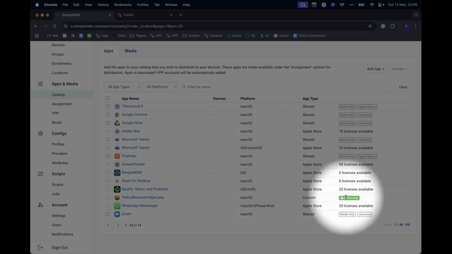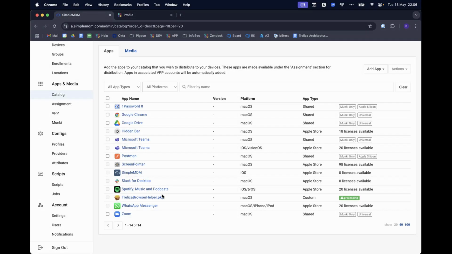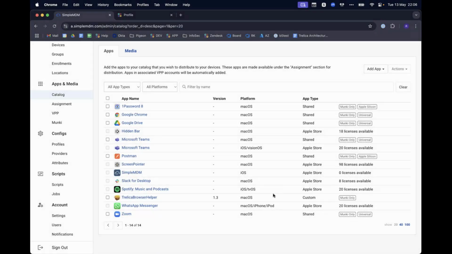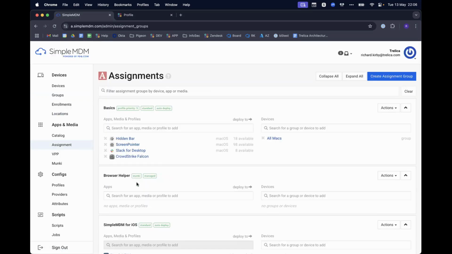And what Simple MDM is doing is extracting from that things like the package version and other metadata. So yeah, that's now done. You can see version 1.3, monkey only. And we're now going to add this catalog item into an assignment.